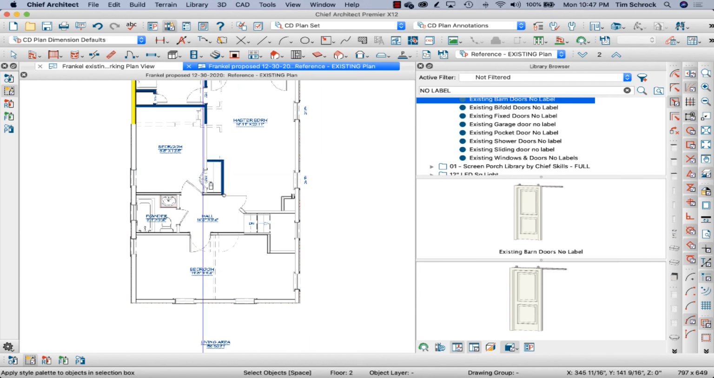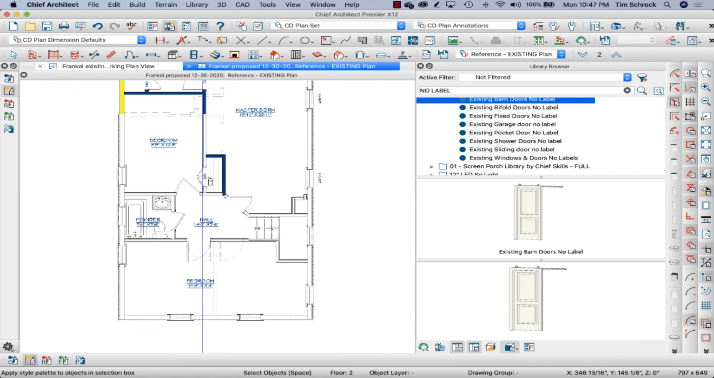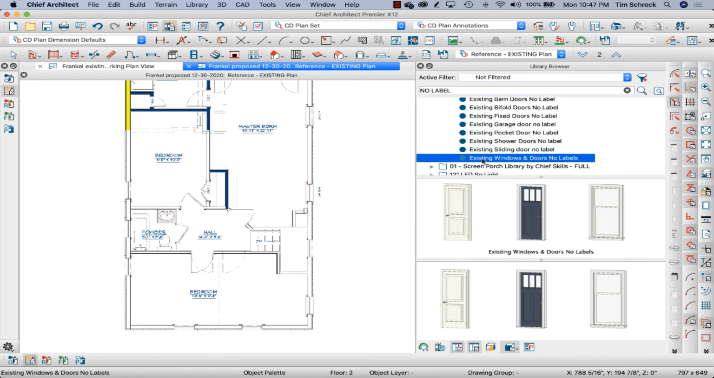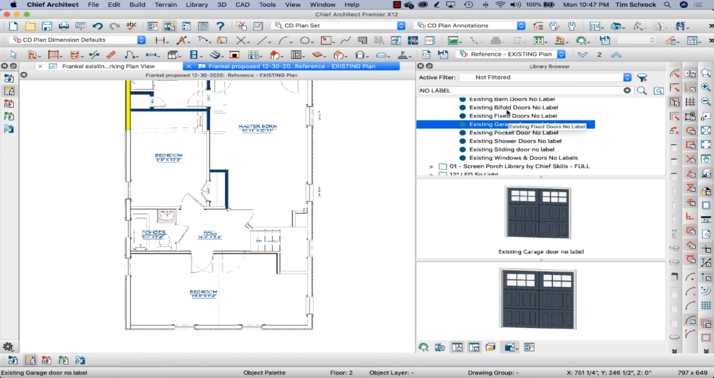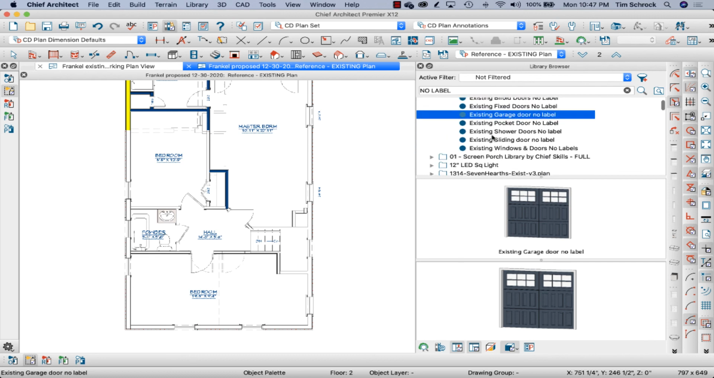So it would apply to this double door here because that's not a bifold, but it would not apply if I had a barn door situation going on using this original existing windows and doors no label, because that's a hinge door, an interior hinge door and an exterior hinge door. Same with garage doors, shower doors, etc. So you'll have to create those as your own separate style palette.